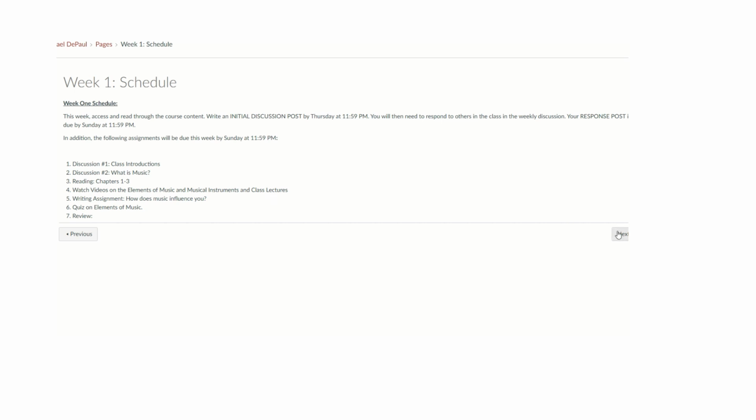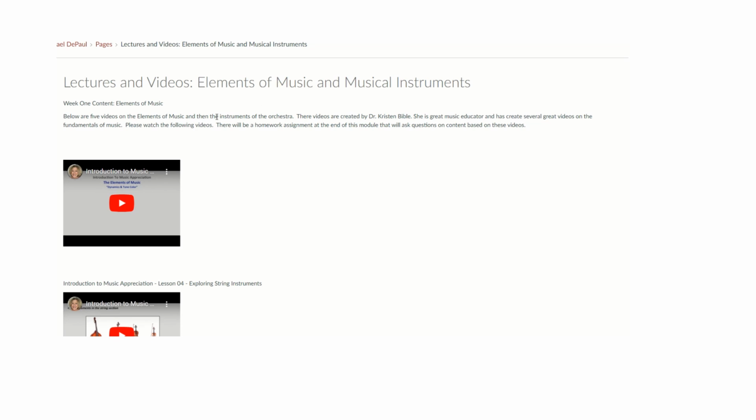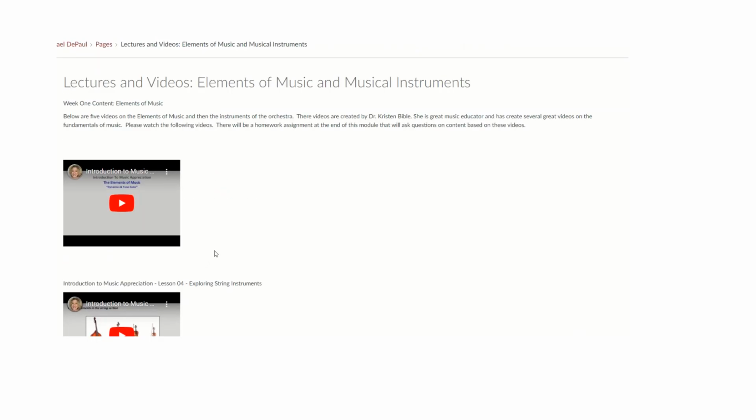So if we click on next, we go right to the lectures. So we have a series of lectures by Kristen Bible. And they're about 10-15 minutes a piece. But she does a great introduction to the elements of music and the instruments of music. When we get done with that, we'll come down here. If we click next, this is going to take us to the reading.